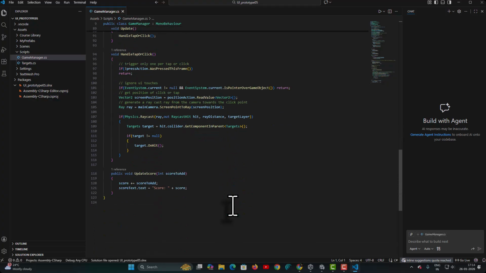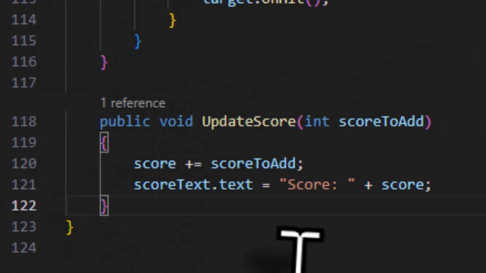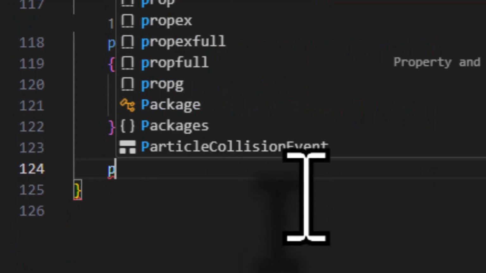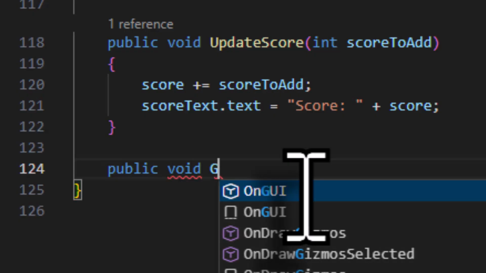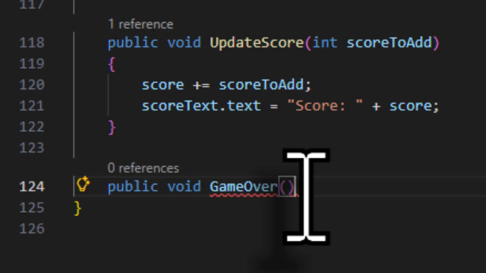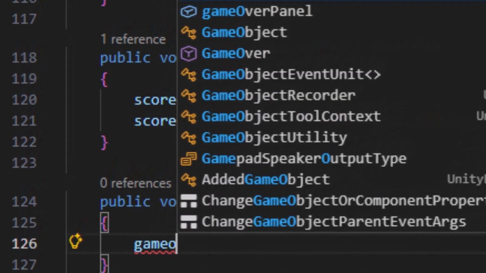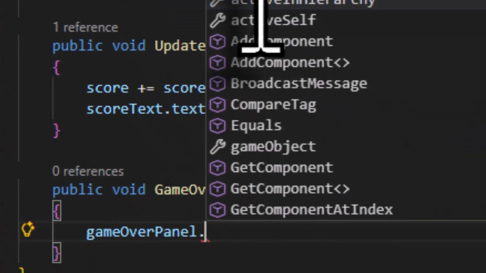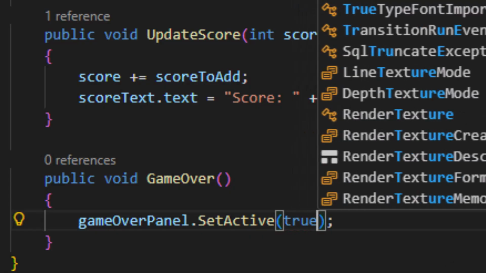So I will scroll down completely to the bottom, and after this public void update, I will press enter twice, and I will declare a new public void function, and I am going to call this as GameOver, add open close bracket, press enter, add open close flower bracket, and inside this I will call my GameOver panel, and I will call the function SetActive, add open close bracket and end it with semicolon, and here I am now going to set its value to true.